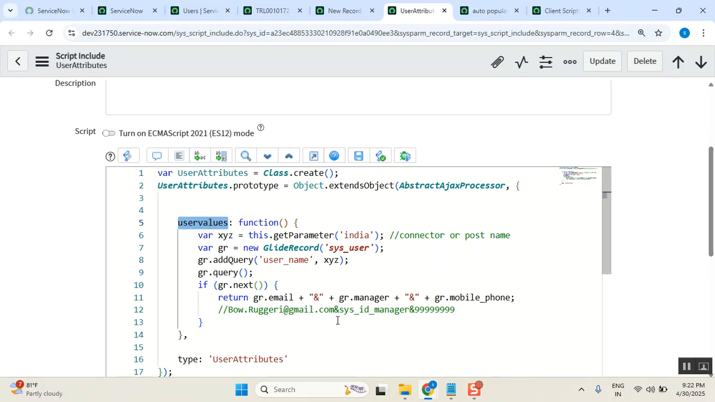Now I want to get the data of this user, right? So I want to execute this function. How can I execute the function? User attributes dot user values. I can go to the class and then call the function. This part is clear? Yes, sir.